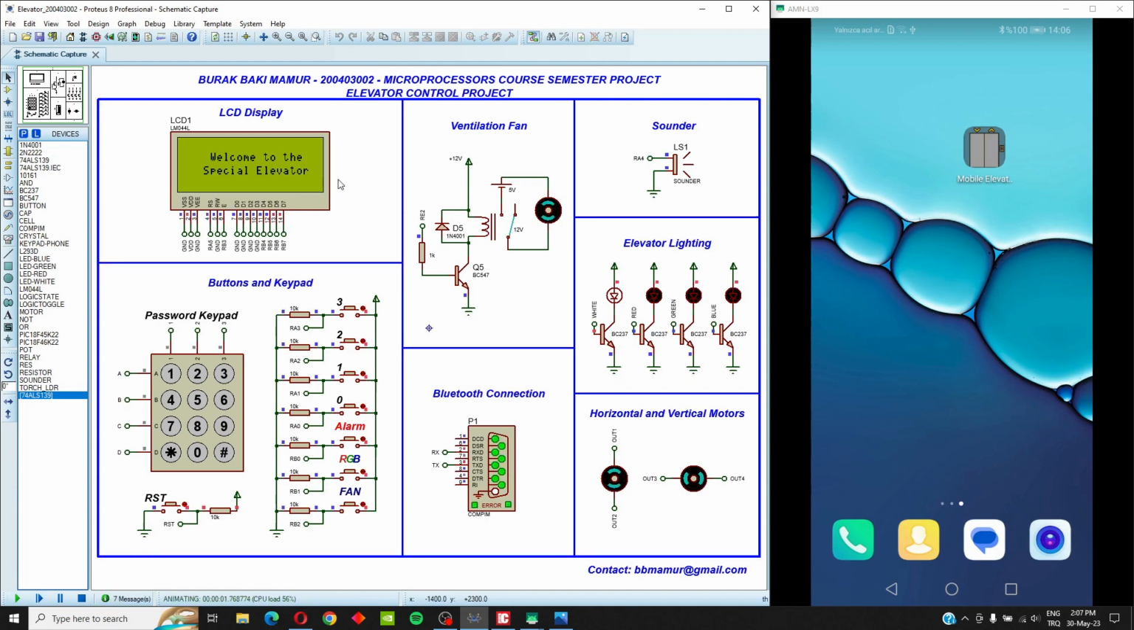As you can see, user reception on LCD. It's going to ask, which floor would you like to go to? I'm going to choose maybe, let's say, 2. Which office would you like to go to? Let's enter 3. Second floor, 3rd office. Be careful, doors are closing.